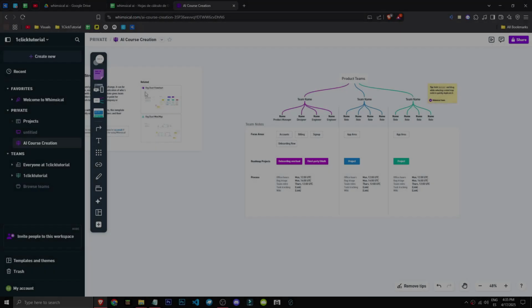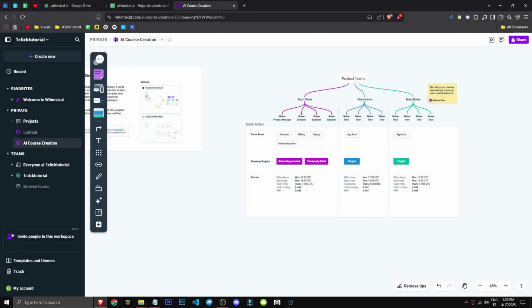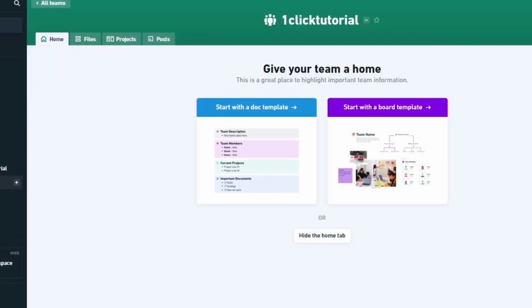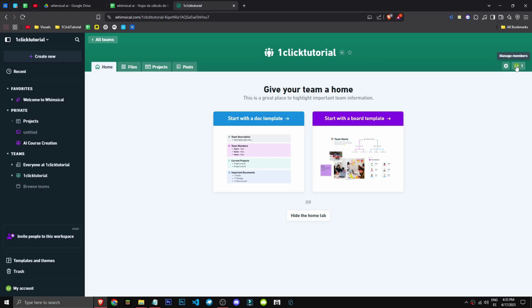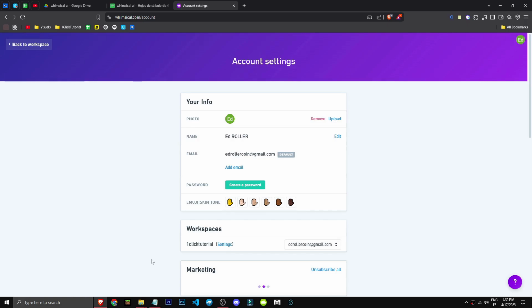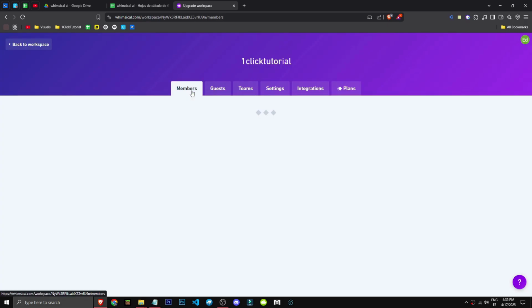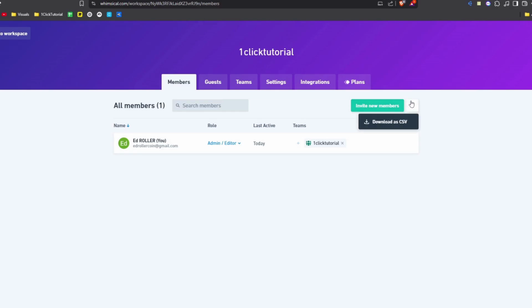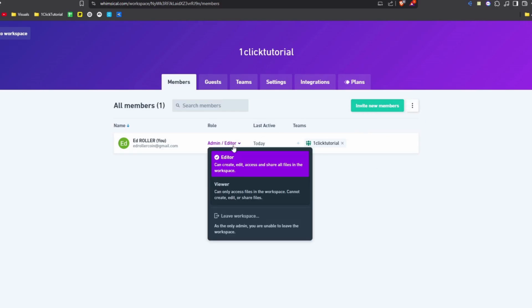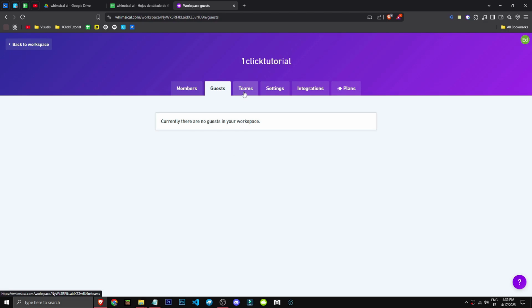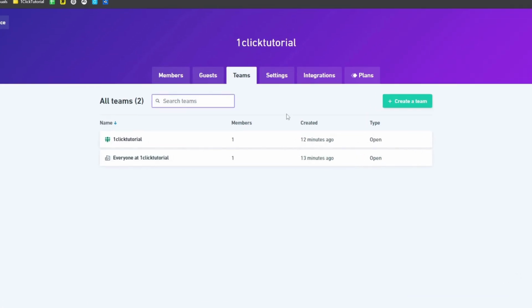It's that simple. How can we add someone to our Whimsical AI team? Well, we have several options available. As you can see, it's a bit tricky here. We can click manage members to invite, but it's usually done from my account. Go to my account settings, my account upgrade plan, and then members. Here you can easily invite a new member, change their role, and more. You also have access to guests, multiple teams if any, settings, and more.